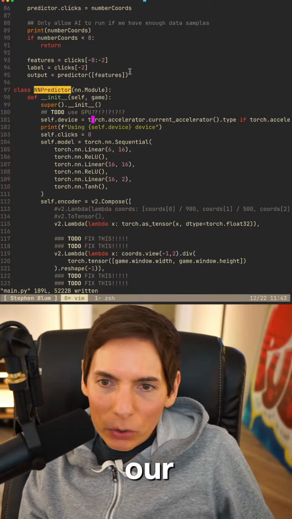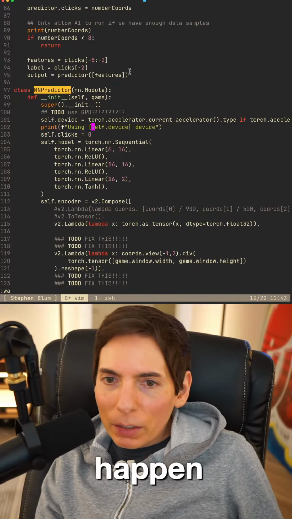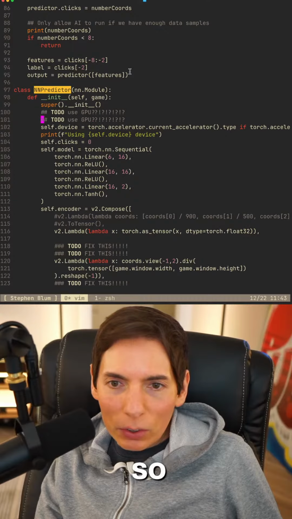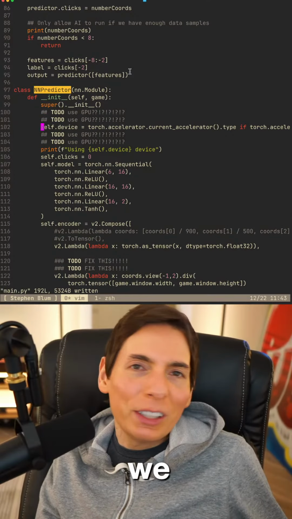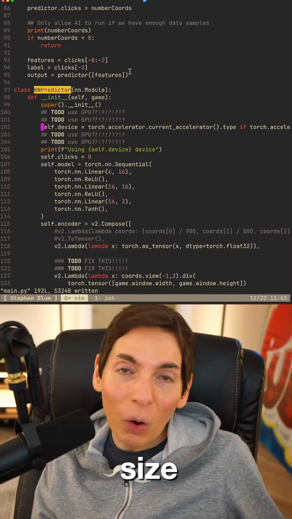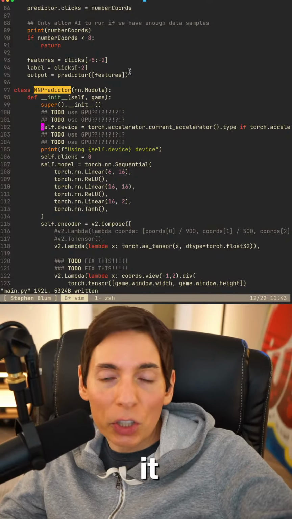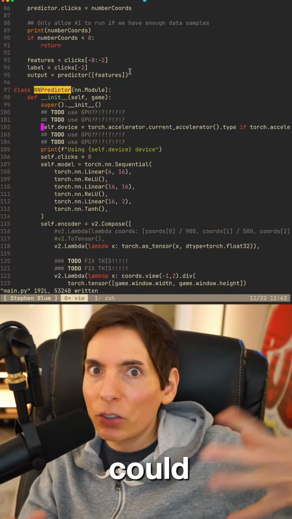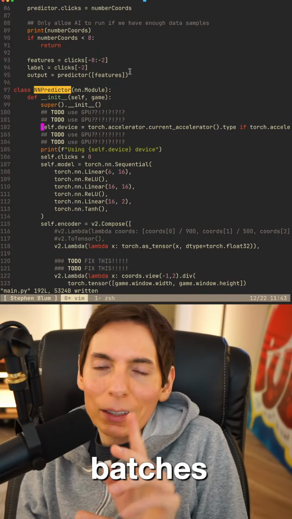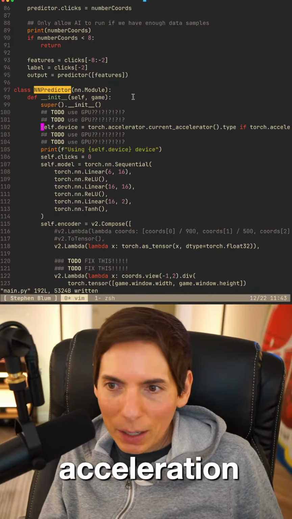We've got our GPU, we've got our AI set up here. We're going to make things happen. And so this is a to-do item. There's no need to use GPU for our current use case. It's going to be CPU. The batch size is going to be 1 every single time. Although I suppose what we could do, if we wanted to make it more efficient and we had a lot more clicks, is batch them together and then train them in batches. That's where you get the acceleration.